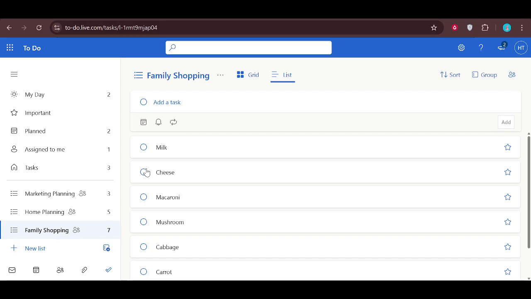You can do this through the desktop app or in your web browser. Make sure you're signed into the correct account so you see the tasks and lists you actually want to work with. Now, start by opening the specific list you want to print. On the left-hand side, you'll see all your lists, such as personal, work, or custom lists you've created. Click once on the list name to bring it into focus in the main area.